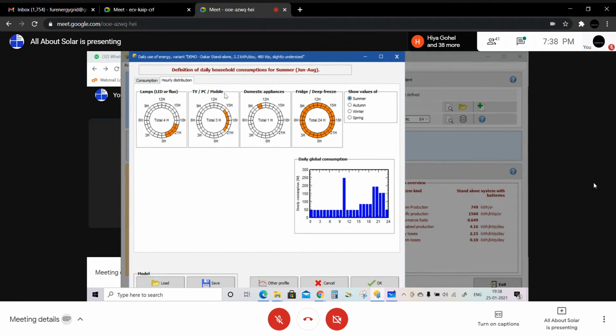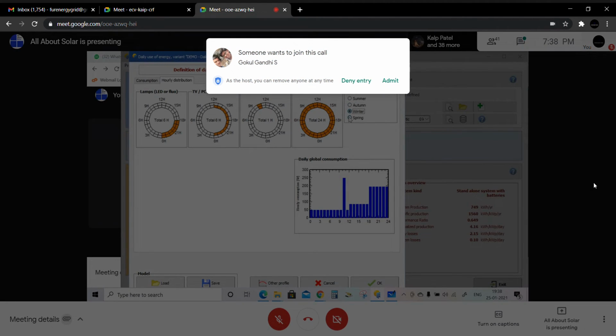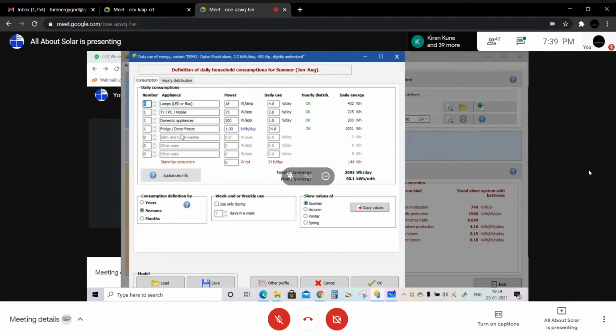For the TV, PC or mobile, they have marked this as from 3 hours to 20 hours, that means 3 p.m. to 9. So this is the way you have to distribute your hourly load, your hourly consumption. Okay, and you can specify these things according to the seasons as well. Like here you can see this is for the summer. Again for autumn, winter, spring, for different seasons you can mention the different load distributions and load details.